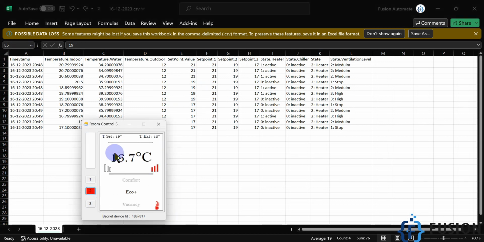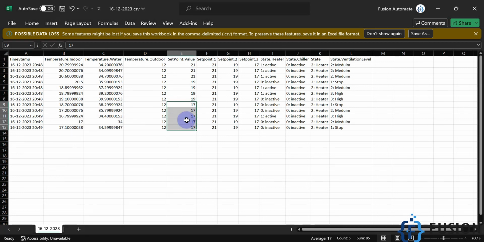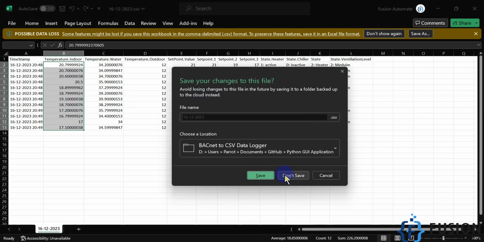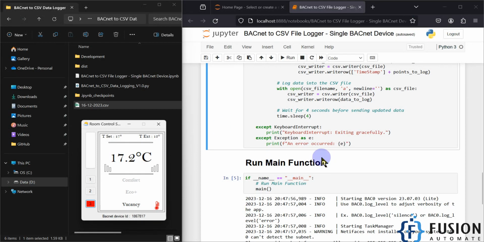Okay, if I change to eco mode, then you can see the set point changes to 19. In the vacancy mode, the set point changes to 17. Okay, so you can see that this got logged in this CSV file. And you can see that the indoor temperature is decreasing based on the set point values. Okay, so everything is logged in this CSV file. So this is how you can use this Python script to log your BACnet device data into a CSV file.